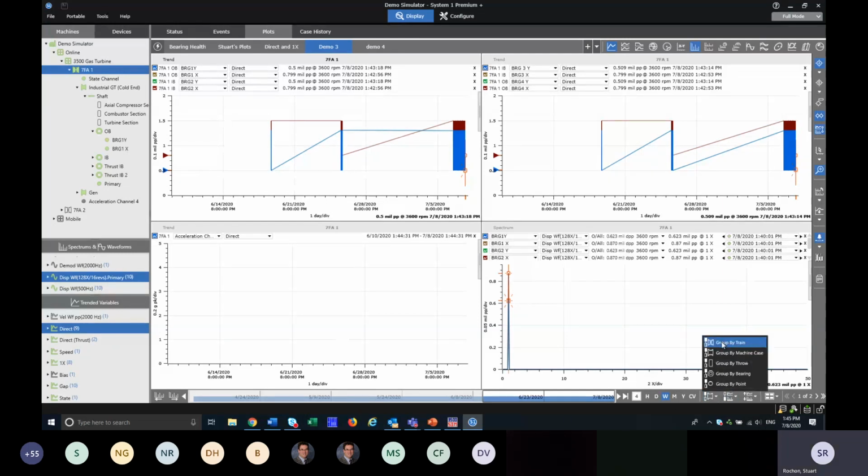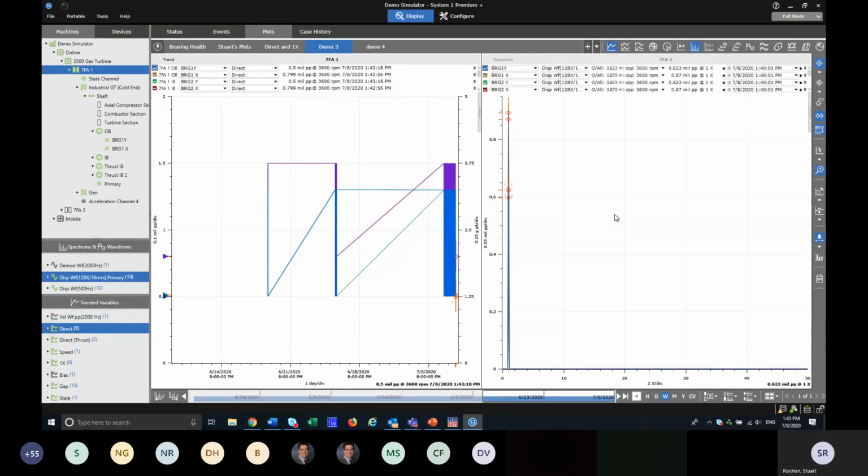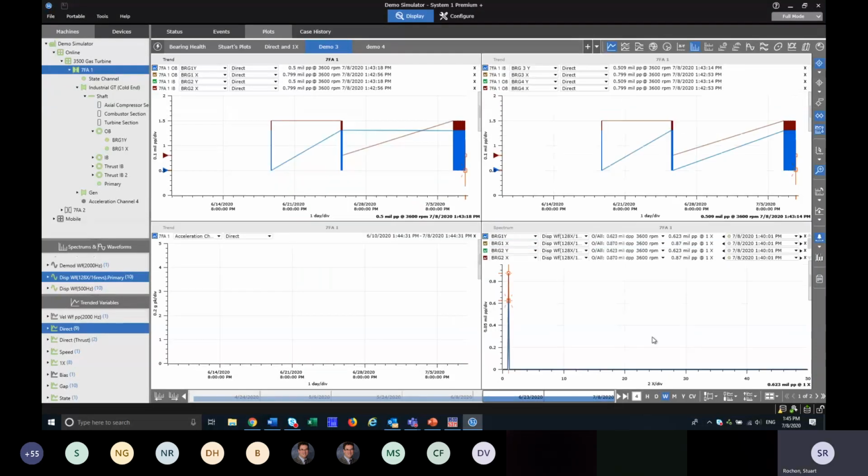Or I can put everything together on one trend. This also does stack up my spectrums. So I'm going to switch that back to by machine case so that I can demonstrate the next filtering. You can also filter by unit type or by measurement.